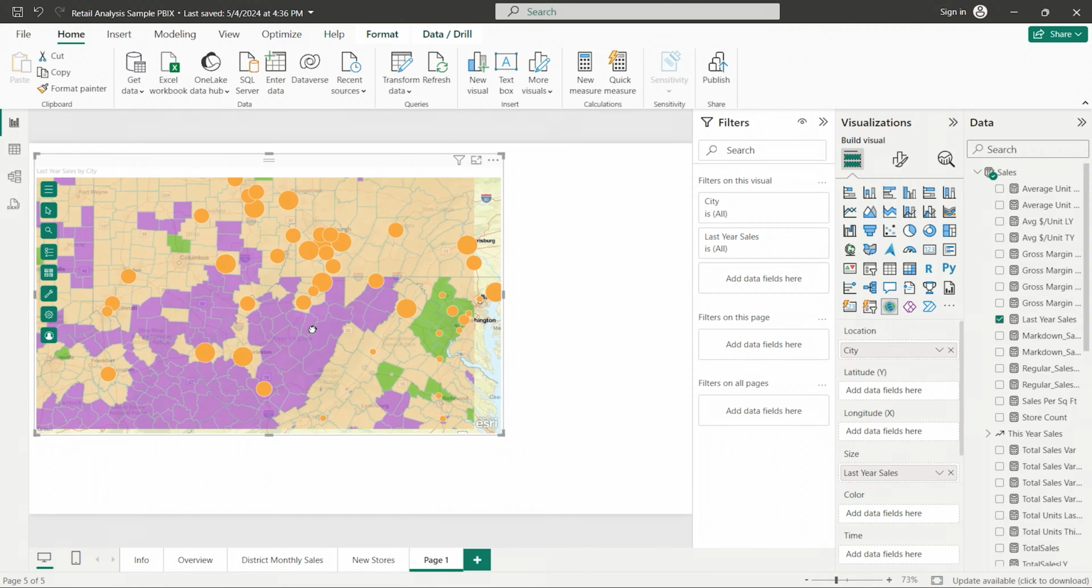Everyone, today we're showing how to use ArcGIS Maps for Power BI. Shall we start?